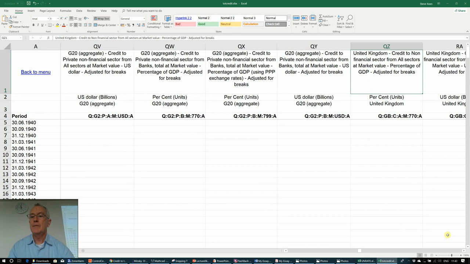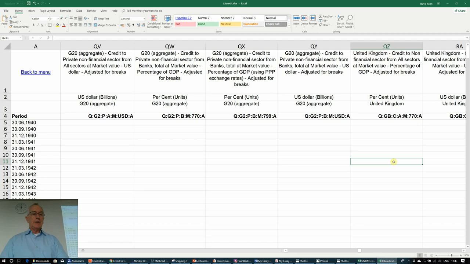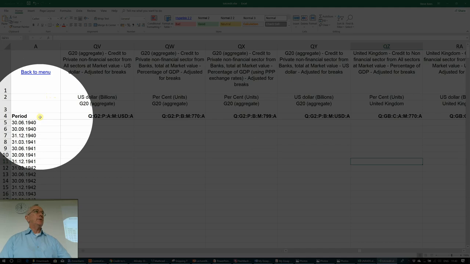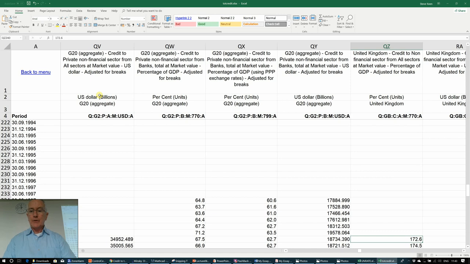Okay, percentage of GDP. Now, you can't see any data there. The reason is the data series starts in 1940, and the Bank of England hasn't published recent data. They've got the historical data, but not recent quarterly data of that frequency. You've got to hold the control key down and press the down arrow, and I go to the first data entry.